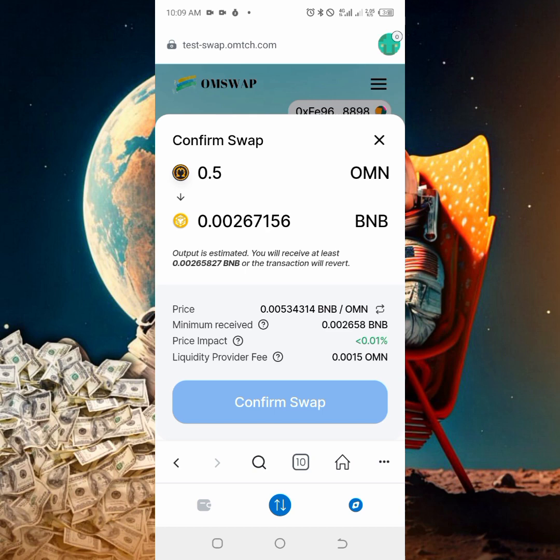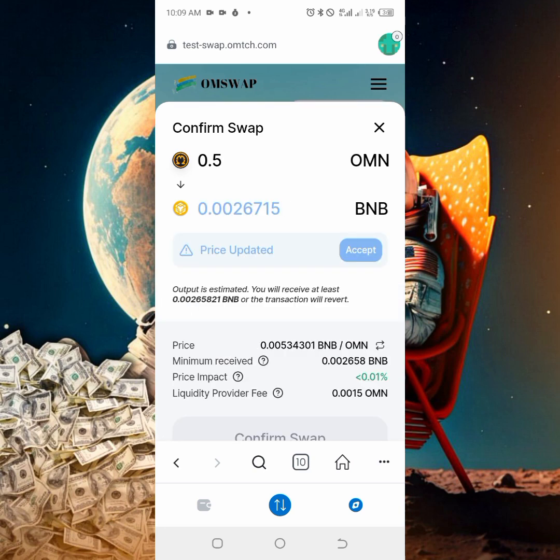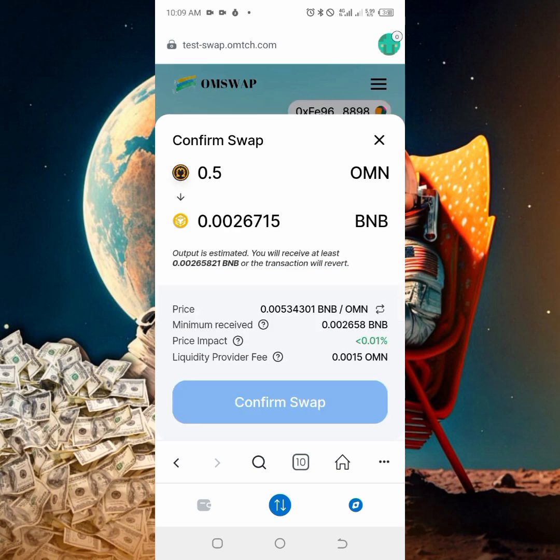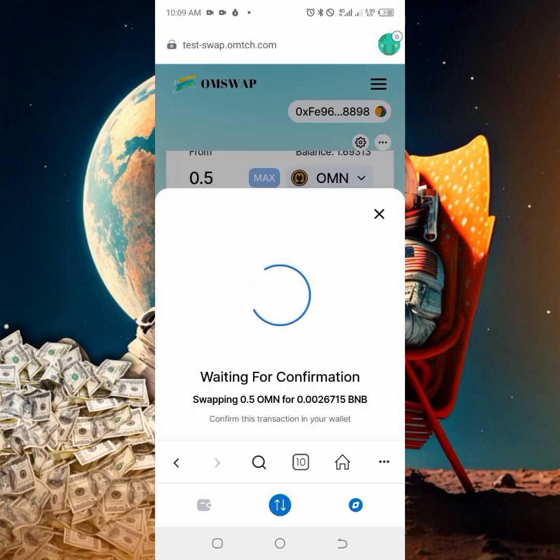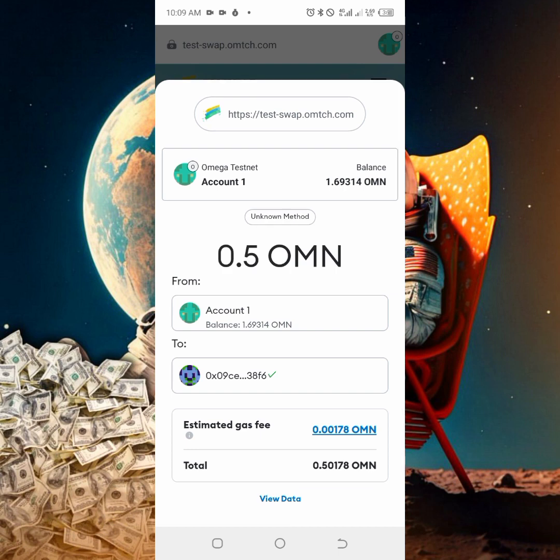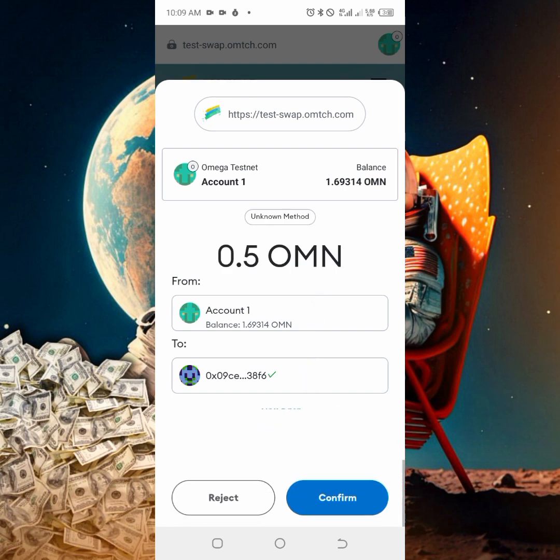By tapping on swap, it will ask me to confirm the swap. I accept the price. I proceed. It asks me to wait for confirmation. From this place you need to scroll down to see where to confirm. If I want to reject, I can click on this. We click on confirm. By confirming this, let me allow it to load. Finish.